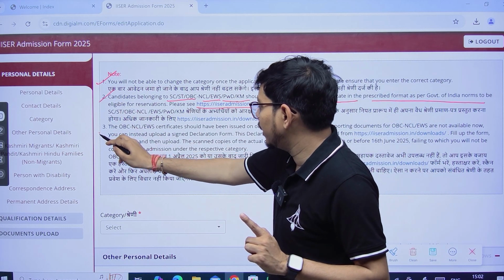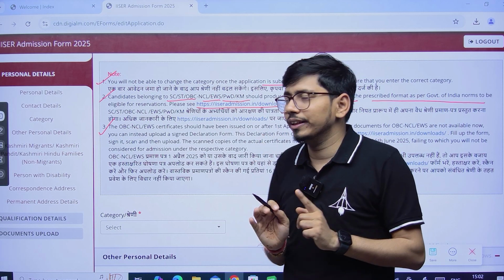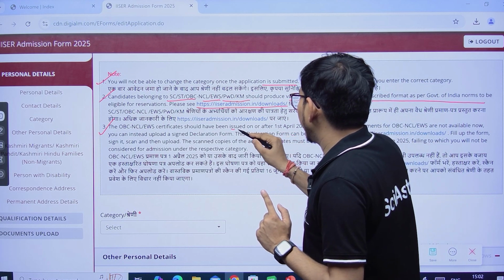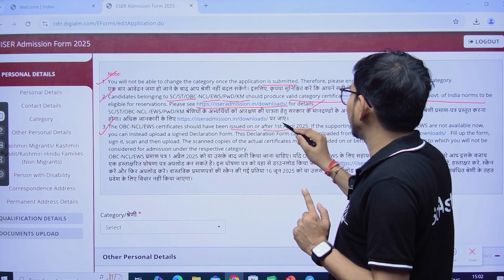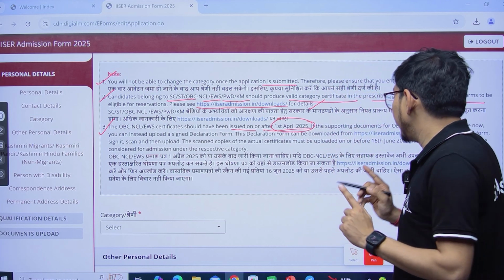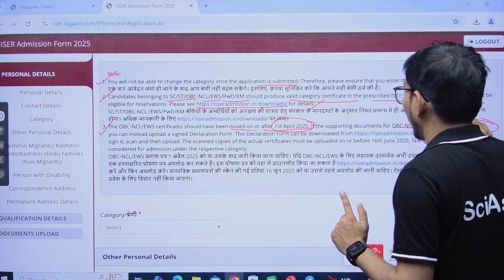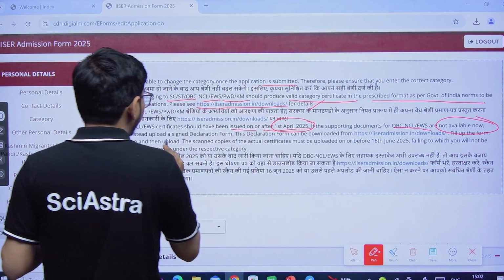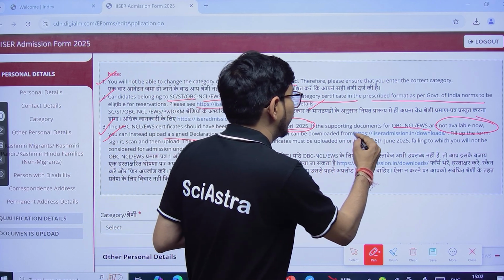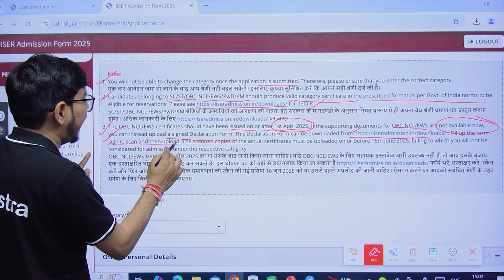And the third most important thing for the OBC, NCL and EWS category candidates, you must have a certificate issued on or after 1st of April 2025. If the supporting documents for your OBC, NCL, EWS are not available now, you can instead upload a signed declaration form. The declaration form can be downloaded from here; fill up the form, sign it, scan and then upload.